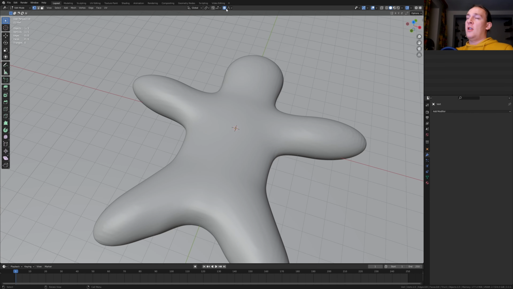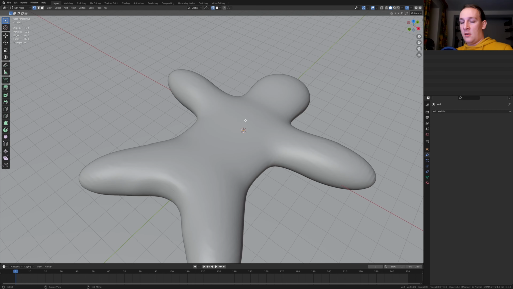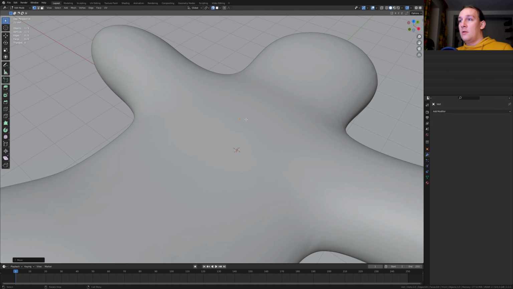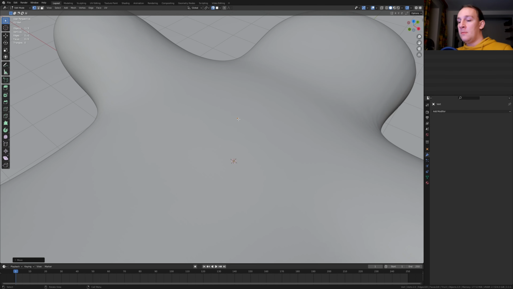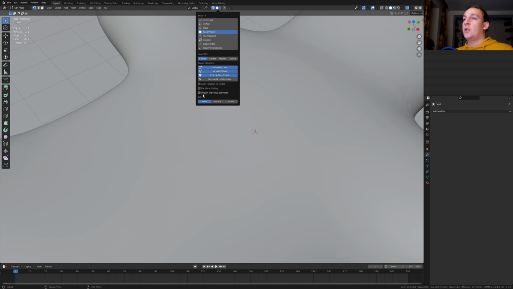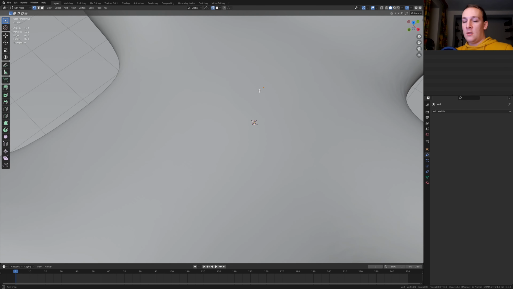Disable proportional editing and enable snapping. Set it to face project and now press G and Z to snap the word to the faces here. Let's also enable project individual elements. Now duplicate it and press G and Y and move it down. Duplicate it again, press G and Y and move it down.